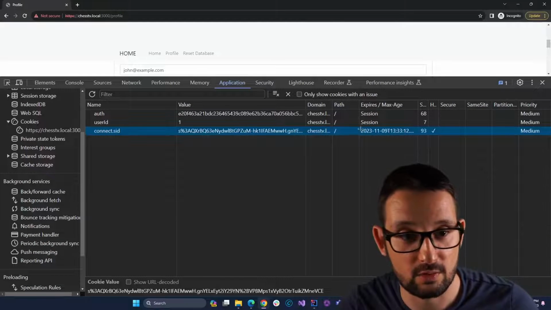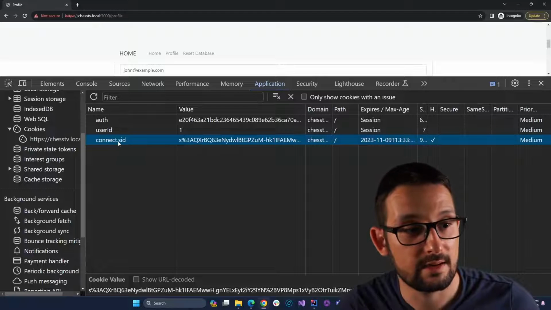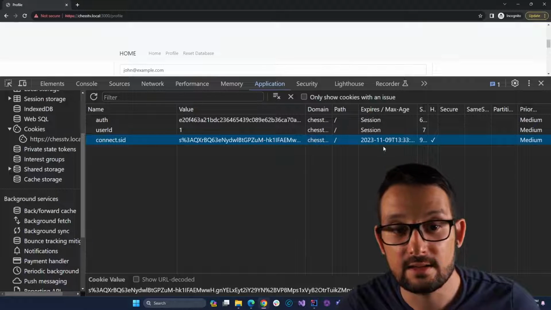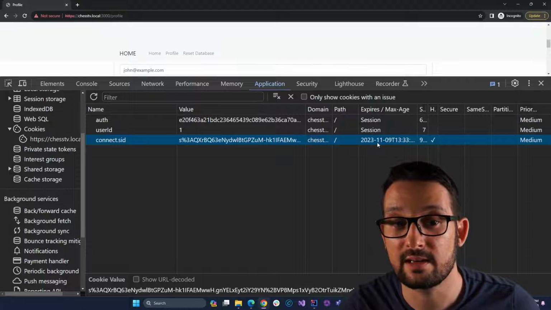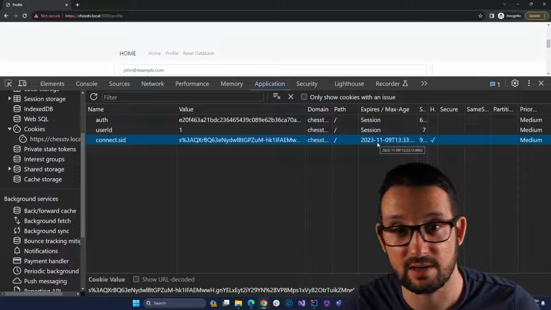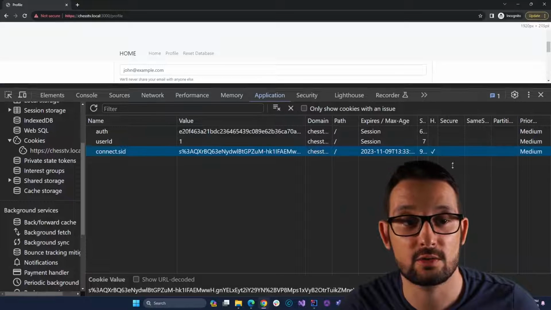And as you can see, now with the remember me, instead of session here, if I scroll a little bit, you will notice that this cookie connect.sid is now not session, meaning that if we close the browser, it will still be there the next time when I open the same browser. And this is the thing we require in order to test the remember me.